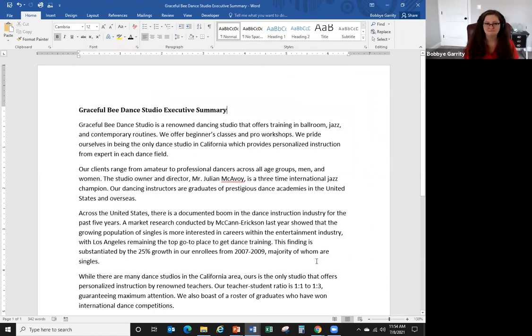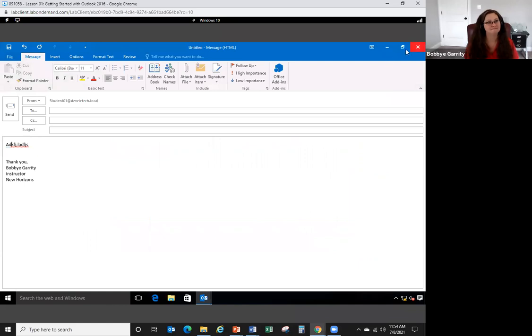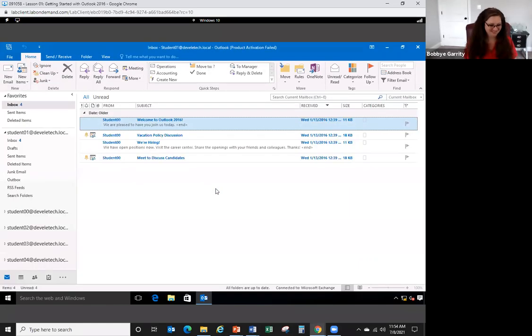Wonderful. And then someone made a suggestion on the email size before I get to the questions. They said emptying the deleted items folder will give you more space. Sometimes people don't do that. Take out the trash. Yep.